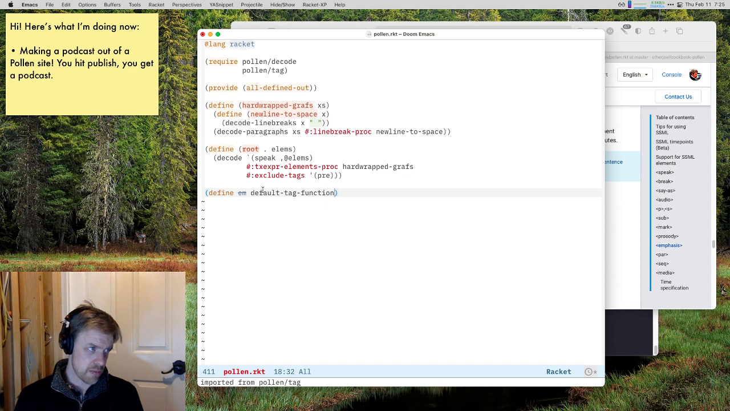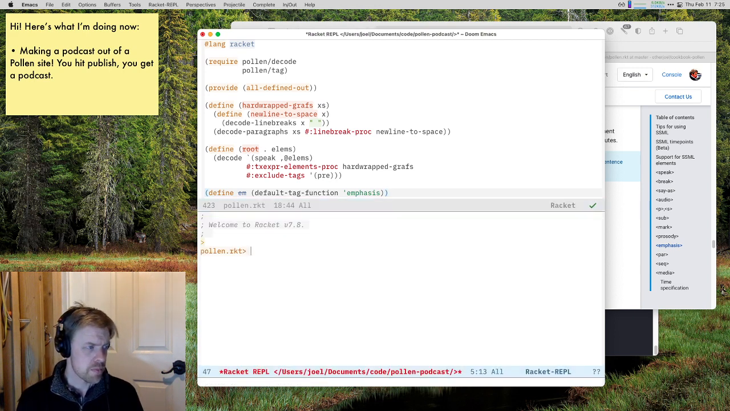Oh, I need to start that thing. I think it's speak, or no, emphasis. And this is kind of a convenience that automatically parses keyword elements for you. So, save it, run it. If I now do em high, I get emphasis high.